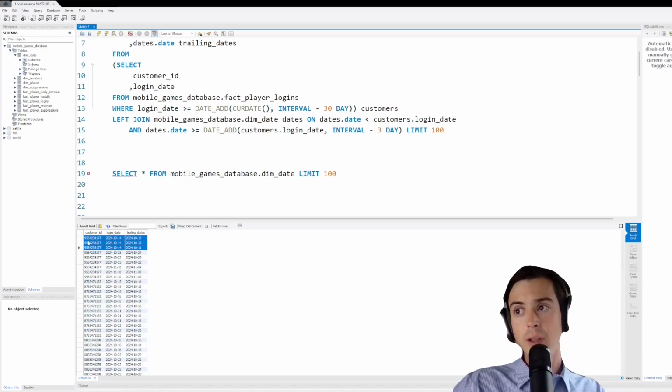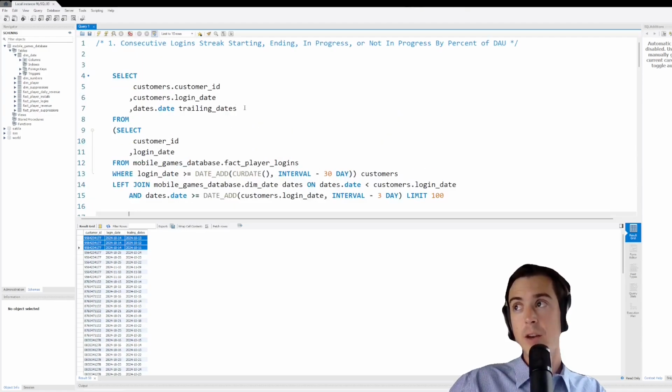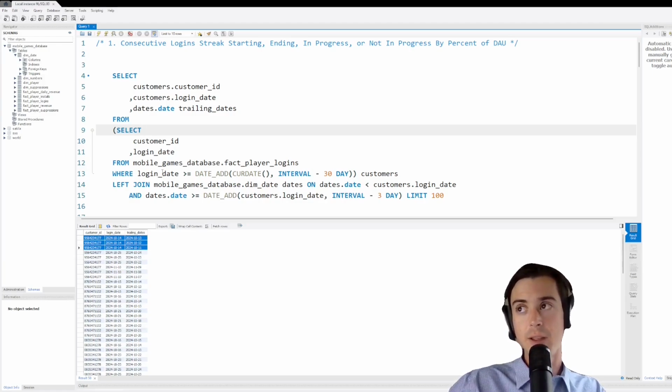Okay, so if we look at this one customer with the ID ending in 4177, they logged in on October 14, 2024, and this date from the dates table, the second table in our left join, was successfully brought across. You can see that because in our trailing dates field, we have the 3 dates previous to October 14, 2024. We have October 13th, October 12th, and October 11th.